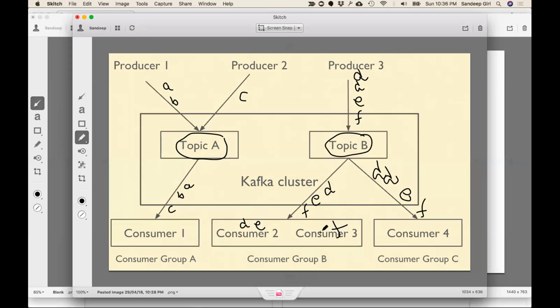Sandeep, I got another question here. You said there will be brokers, right? So are there 3 brokers in this example? In this example, no. The brokers are internals of Kafka. This is the data model, right? Kafka provides you topic A, topic B, and it provides various consumers to subscribe to topic A. Also, consumers can define which group they want to belong to, and so on.